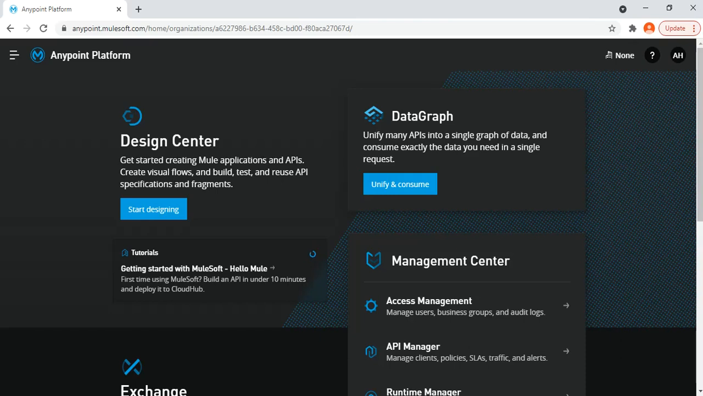So I'm already logged into Anypoint platform, and if you don't have an account on Anypoint platform, you will have to create an account. You can create a trial account which is valid for 30 days. You'll have to go to anypoint.mulesoft.com, and once you have created your account and once you're logged in, then you can proceed with the other options and the features that are available in the Anypoint platform.